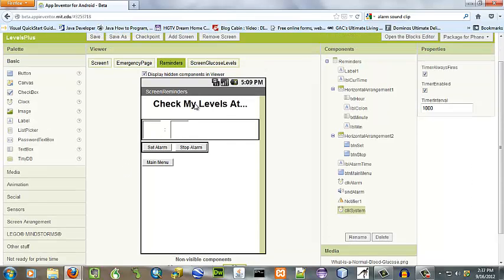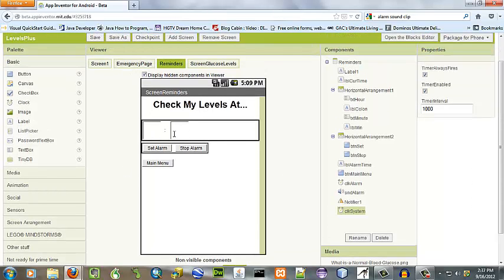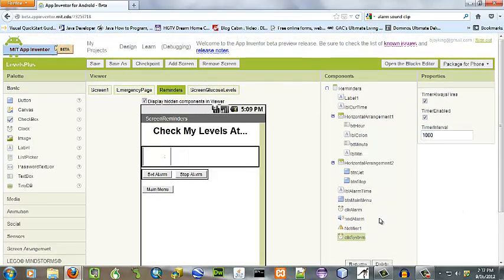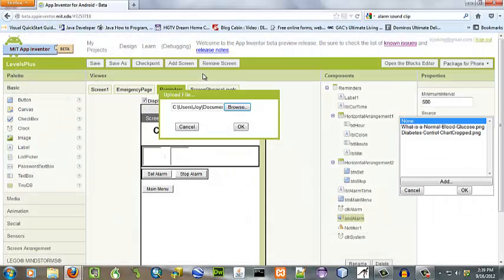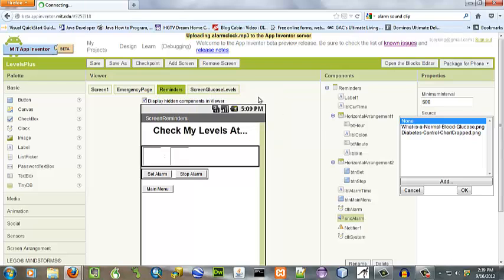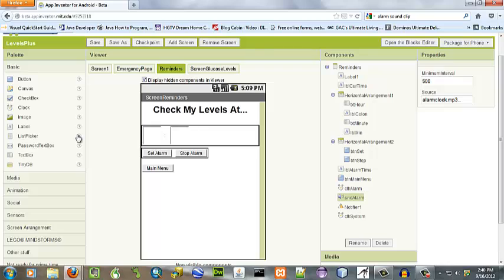Okay, we're back, and now this is our reminders page, and I want you to pay attention. Over here we have 2 clock events, one for the alarm, one for the system time, and we have the sound. Don't forget to Google yourself a sound file for the alarm and the notifier. Now we're ready to go over to our blocks editor.